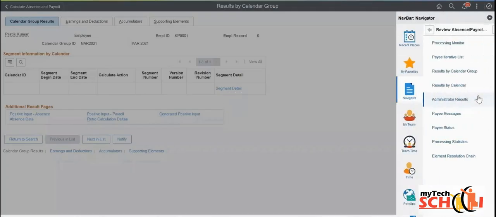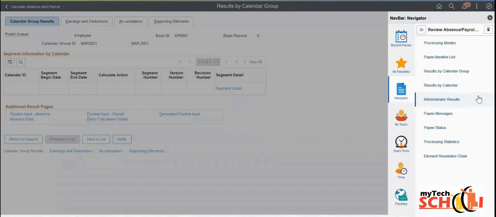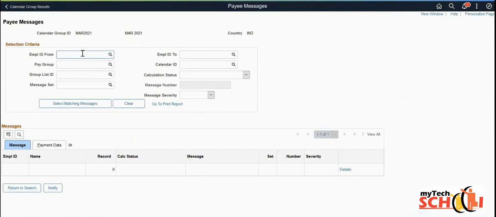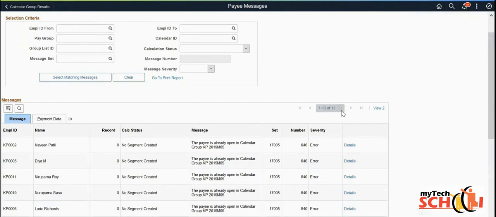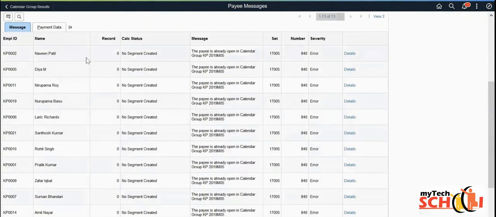Let's now see what could be the possible reason why payees are selected but not processed. Let's go to payee messages. It's under the same navigation. So here you can filter using the employee ID, or you can click on matching messages. You can see here 13 payees are selected and there are 13 entries here. It shows pay and calculation status as no segment created, which is the exact reason we are not seeing any entries under the calendar group.